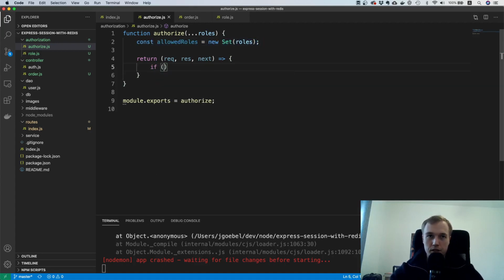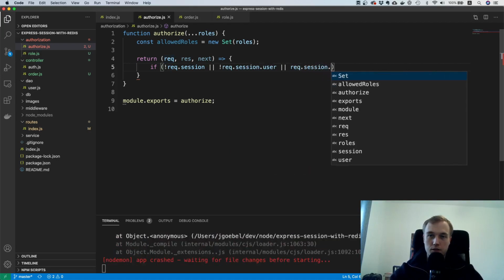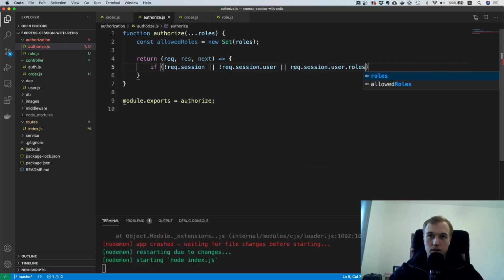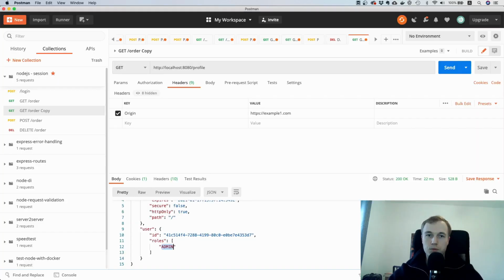And the first thing that we want to do, just to be on the safe side, if there's no session, or if there's no user in the session, or if there's no requested session.user.roles, then we are going to block right away. And now you might wonder, why is this .user and why .roles? Well, it is because we defined it like that.